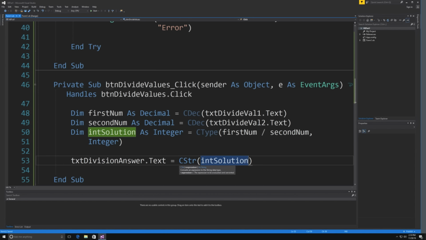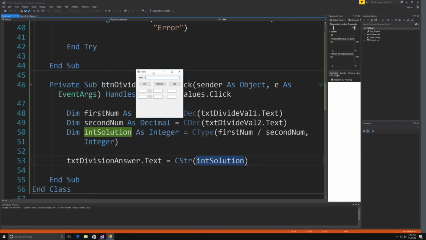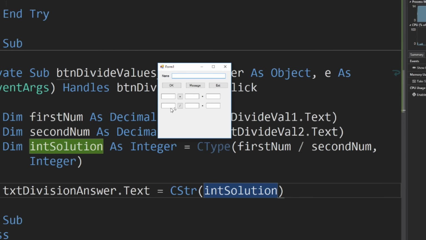And if we save it and we run it, let's see what happens. So we'll come in here and we'll do a division. Remember, this accepts decimals, so we'll say something like 5.5 whatever, and divided by 4, and click on the division, and you can see 1 comes back there. The reason why is because I said I want the integer result to show up here. That's what this does right there.